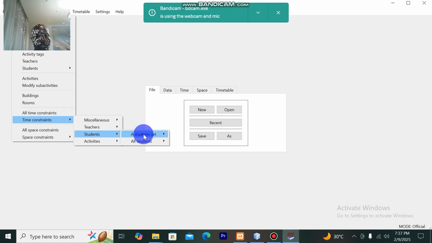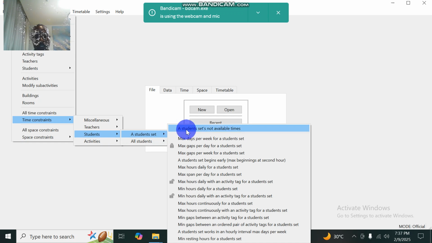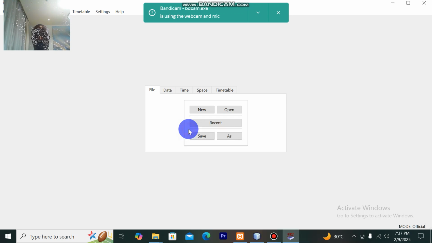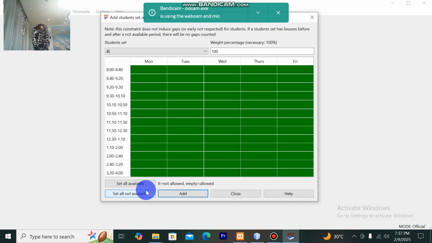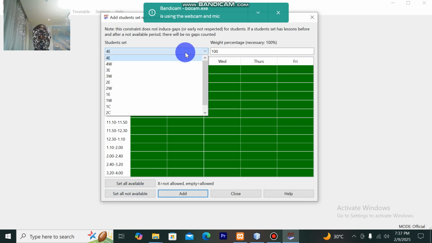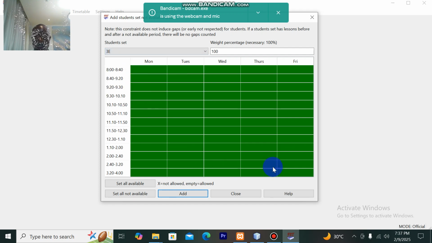For instance, if I choose a student set, let's say student set not available at time, maybe student set 4B on Friday afternoon go out for some church activity. So what you do, you click on that constraint and you say add. Once you add, you choose a group, a student set. Once you choose a student group, you cancel out the period the class is not available. So no lesson will be scheduled at that particular time for that group.